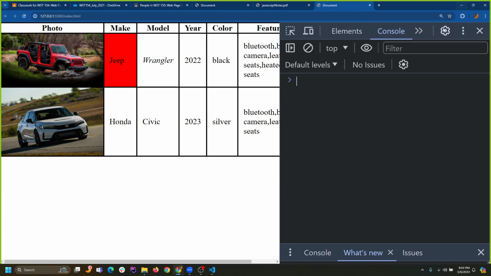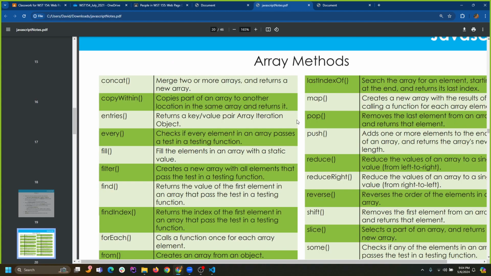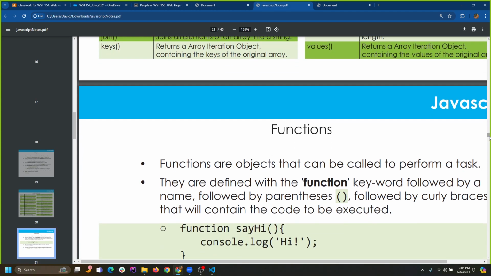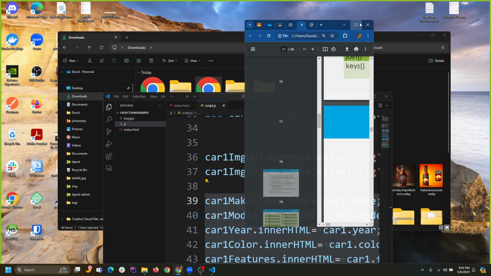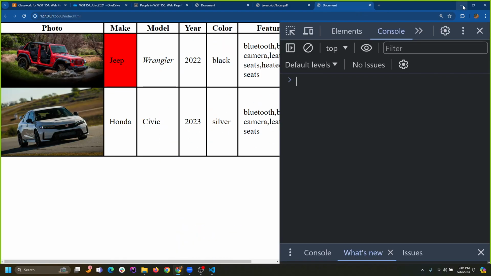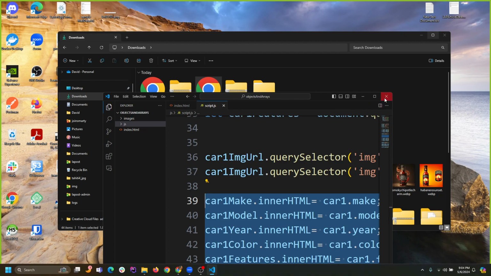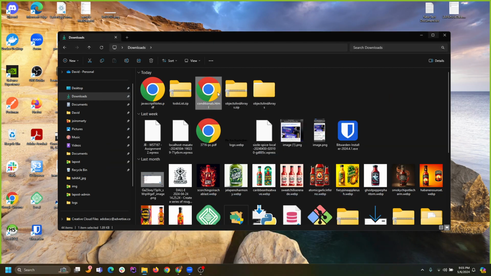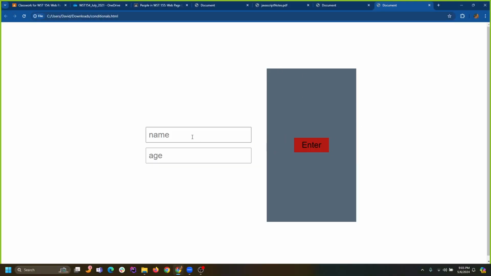Okay, I think that's enough review from the notes. The rest again, I think we'll try to catch up on later. Right now I want to look at some of the other things we looked at here. Conditionals. What do I have here?